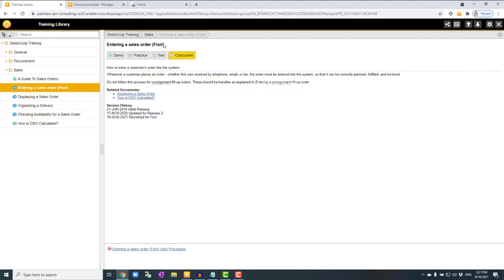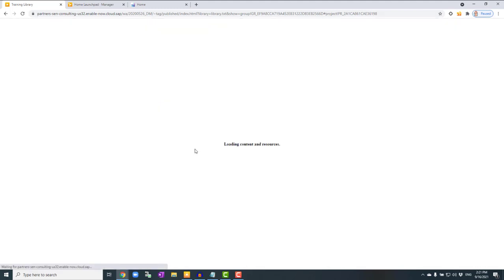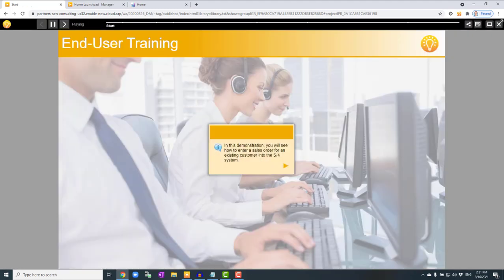Demo mode is typically a hands-off demonstration on how to do something in the application. In this case, how to enter a sales order in Fiori. So I'm going to start the demo mode. That will open a new window for me. And this is 100% automatic. I'm not touching the mouse or the keyboard here.